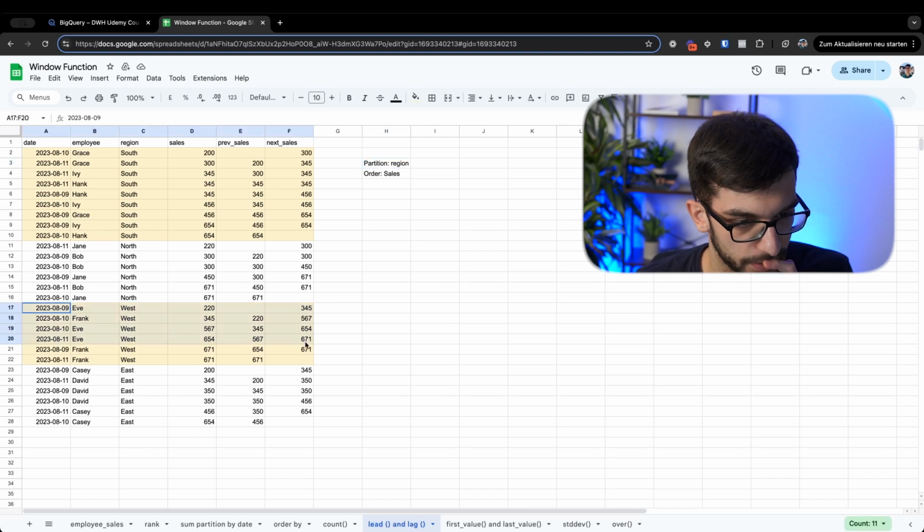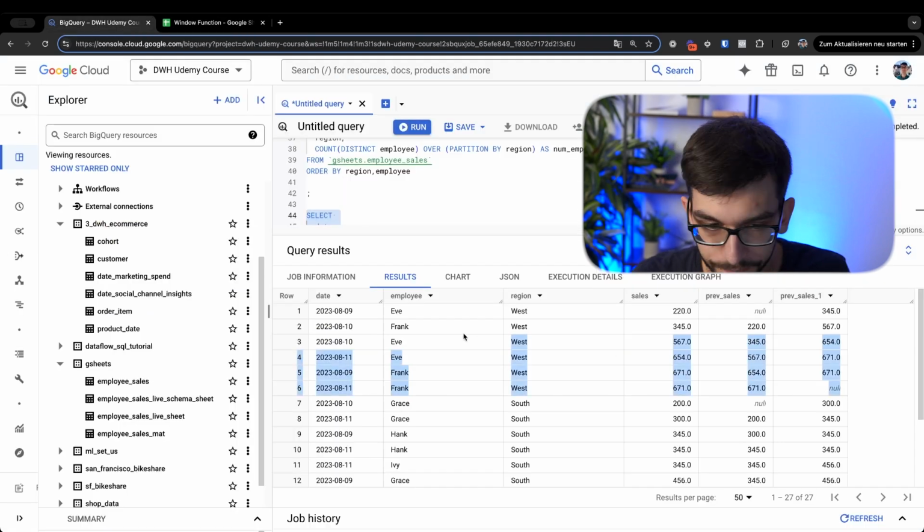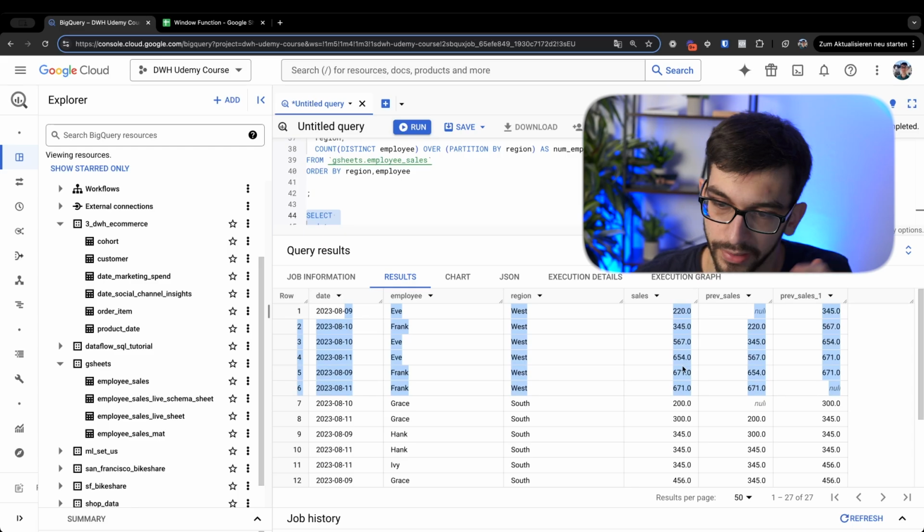But here we have 220, the first one, and the last one of the partition is empty for previous or for next sales. And then we have 345 and so on. It is exactly what we see here. So basically all these are west, null, null, and here we have the 345 because that one is the next sale here. 220 was the one from before. 567 is the next one. And that's it. Okay, I think super easy.